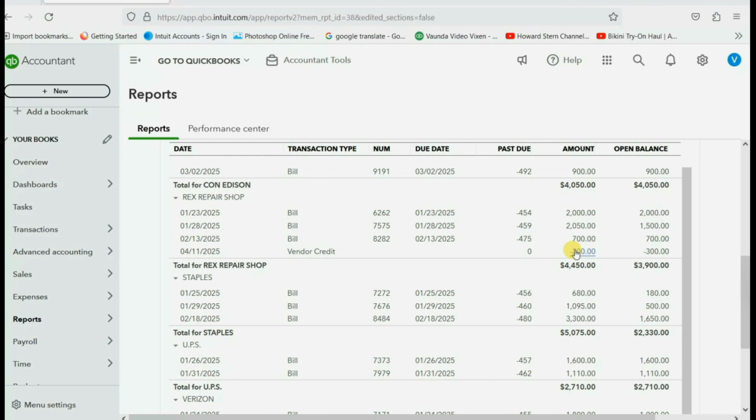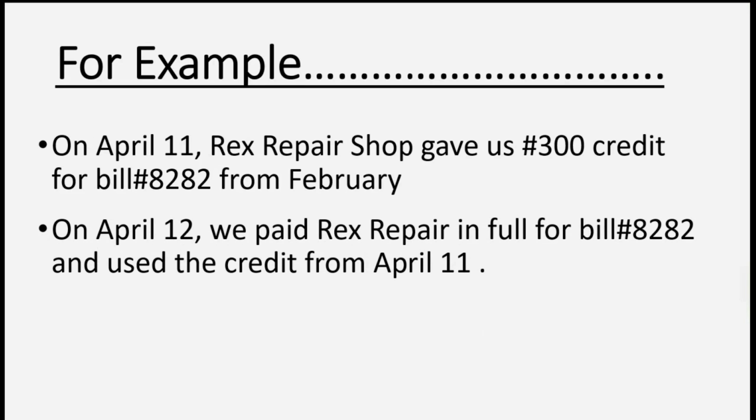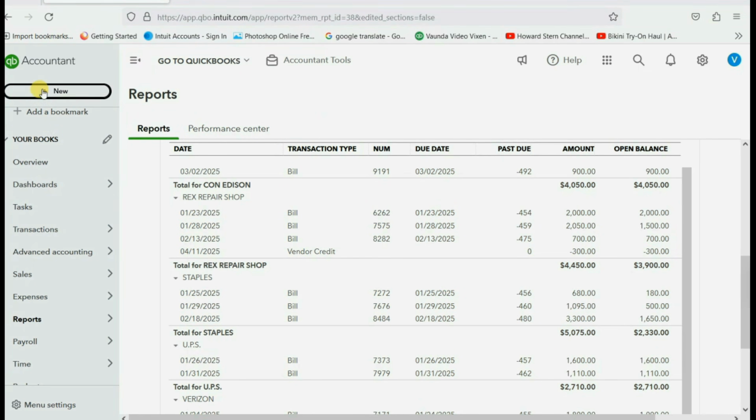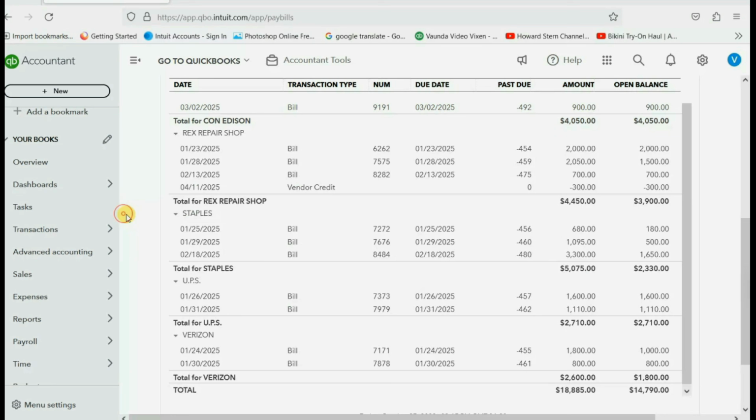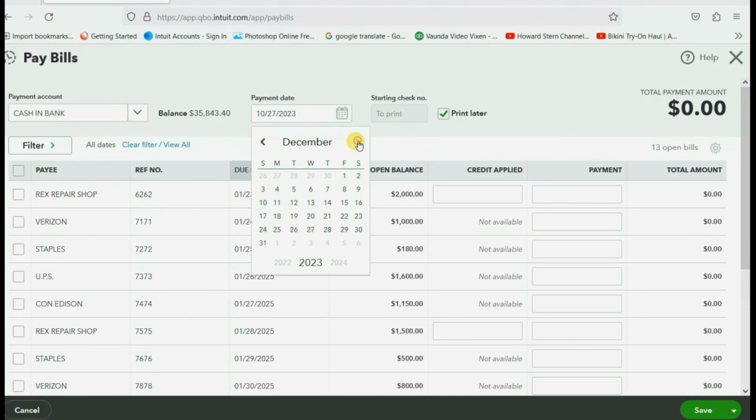But that's going to change momentarily, because we're going to imagine on April 12th, the next day, we paid Rex Repair in full for bill number 8282, and we used the credit from the day before, April 11th. So, very simple. New, pay bills, just like we learned. Now we want the date to be April 12th of 2025.